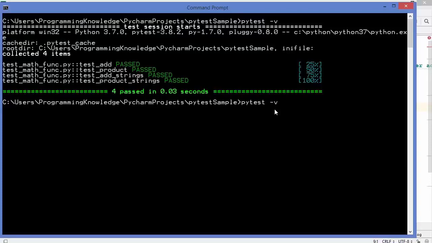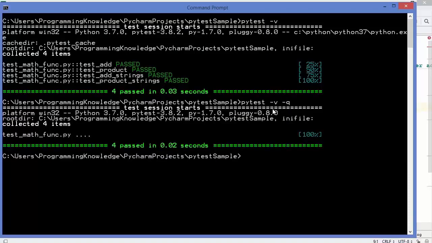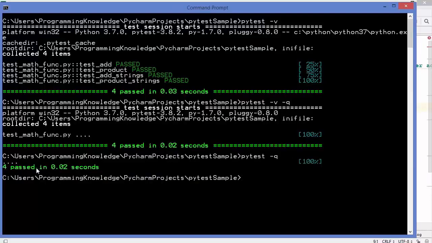And when I add -q here, which is the quiet mode, you can see no information is printed here about the test, which test is passed. Only the important information is printed, which is 4 tests passed in this much amount of seconds. If I remove the -v from here, you will see all the other output is gone and only 4 passed in whatever amount of seconds is printed.